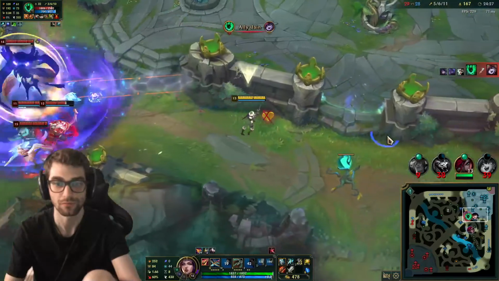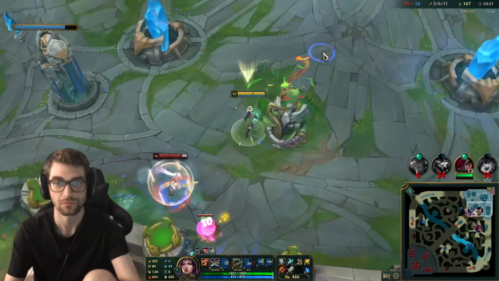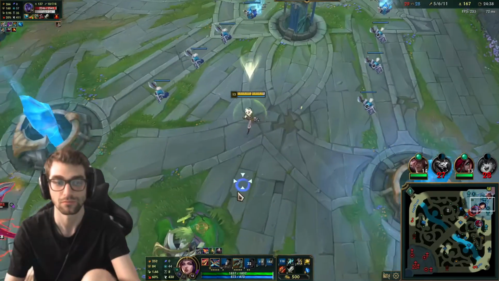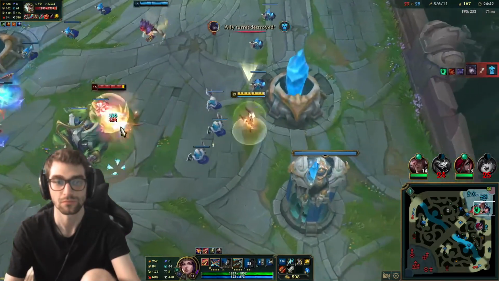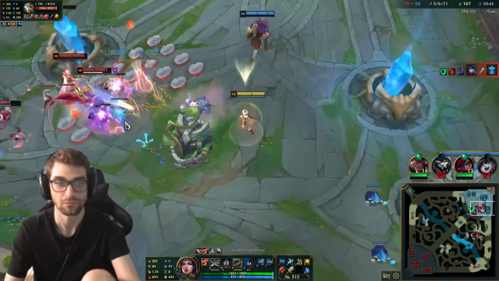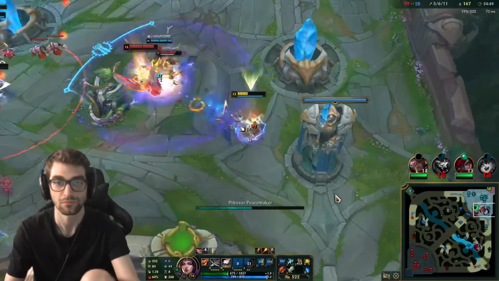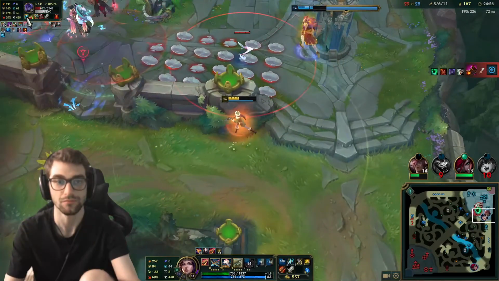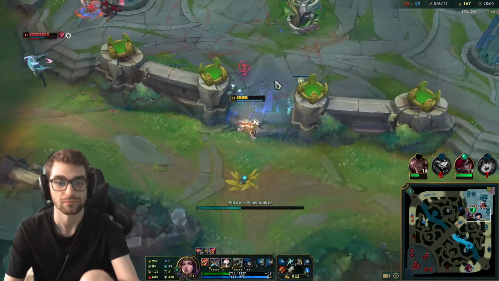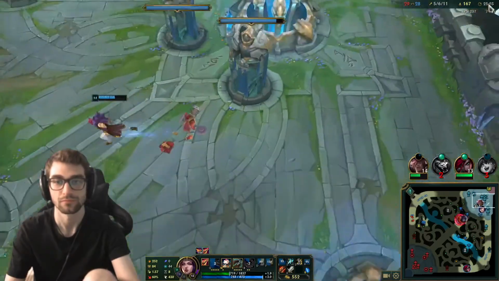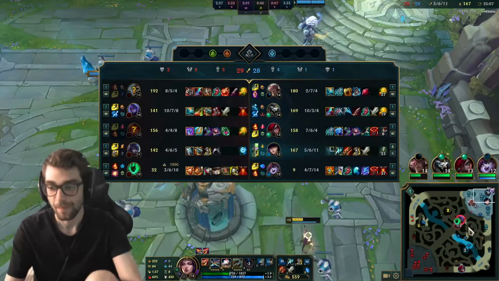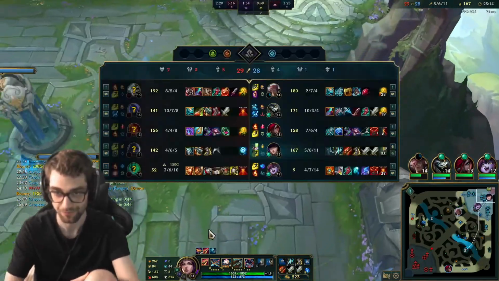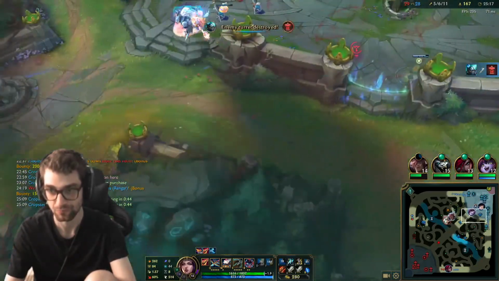That ain't good. Nice hit. We do have prio for this, so they have to base. Has destroyed a turret.